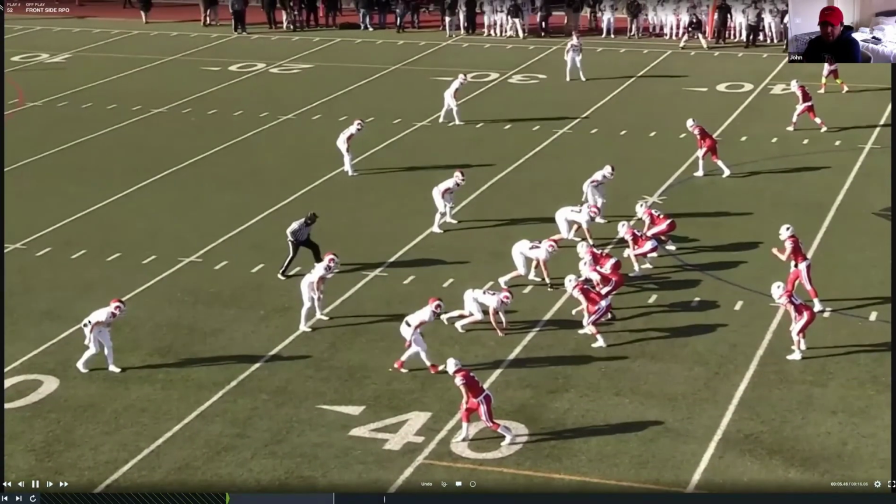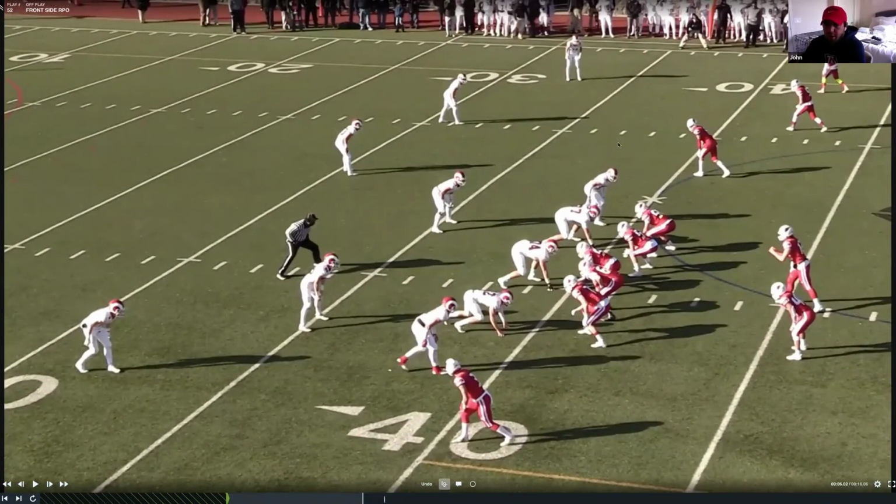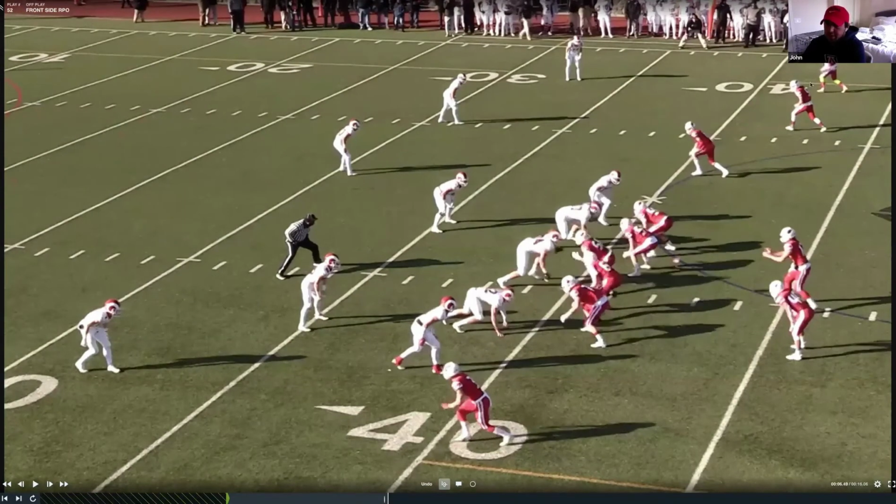Front side RPO here. This is a zone beater. We're running a little outside hitch. It's the same play you just saw, just out of 3-by-1, where we're running basically a screen here, running a go on the outside, and just kind of putting one of their defenders in a bind.